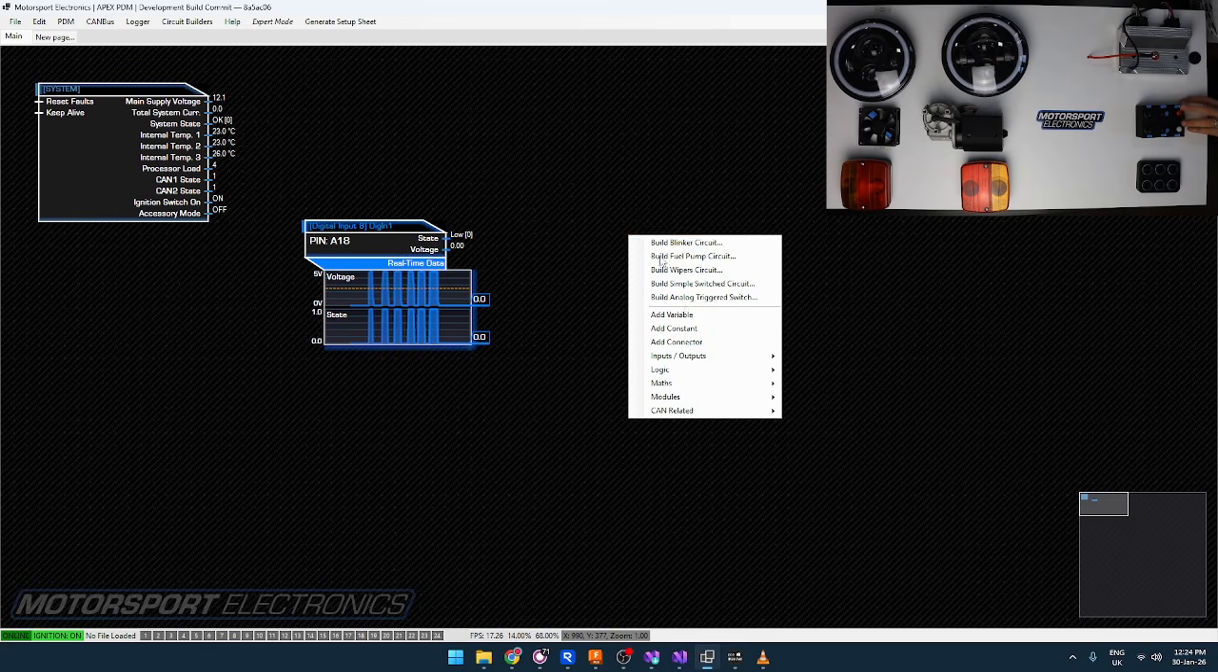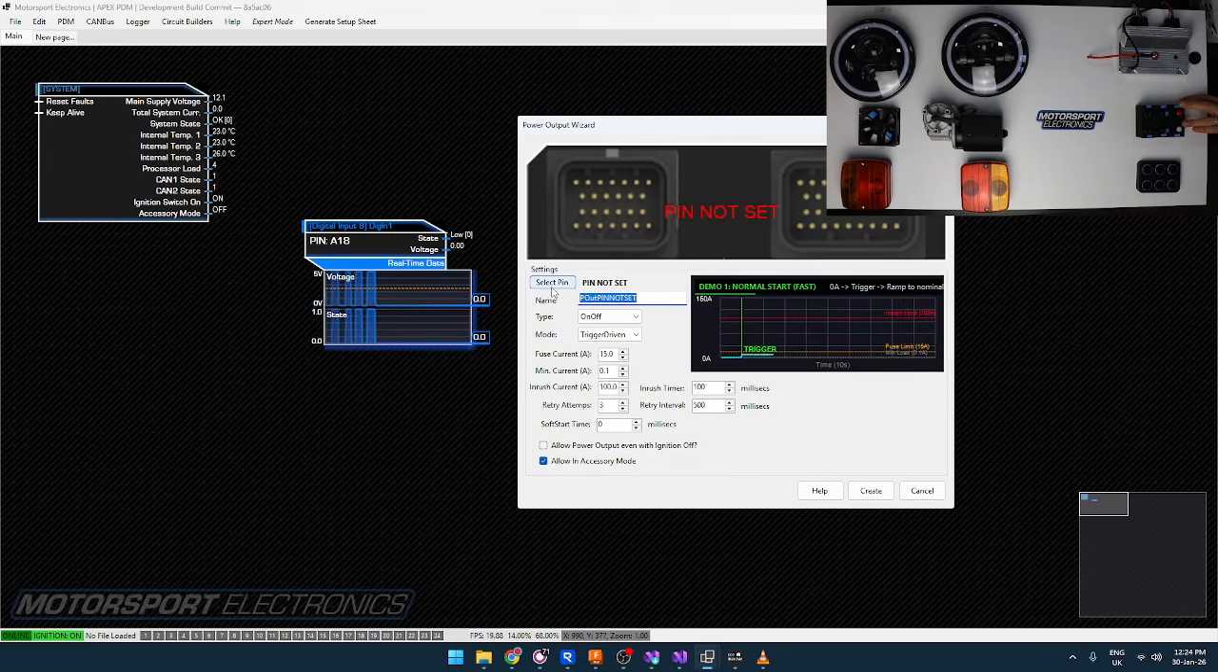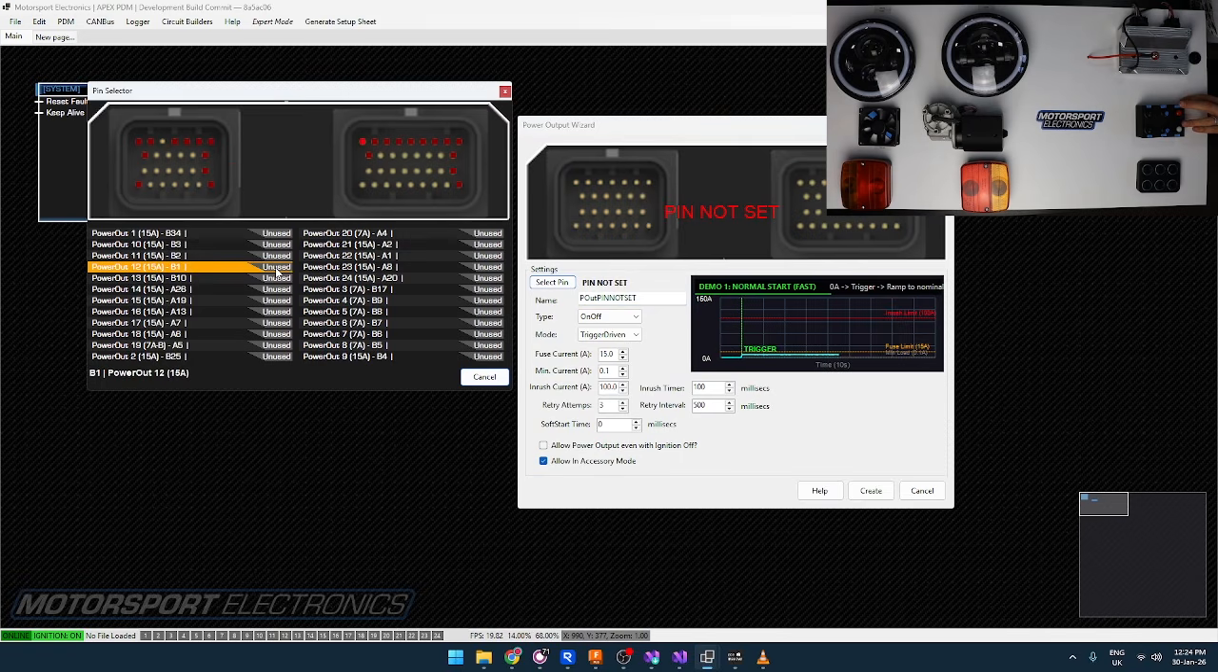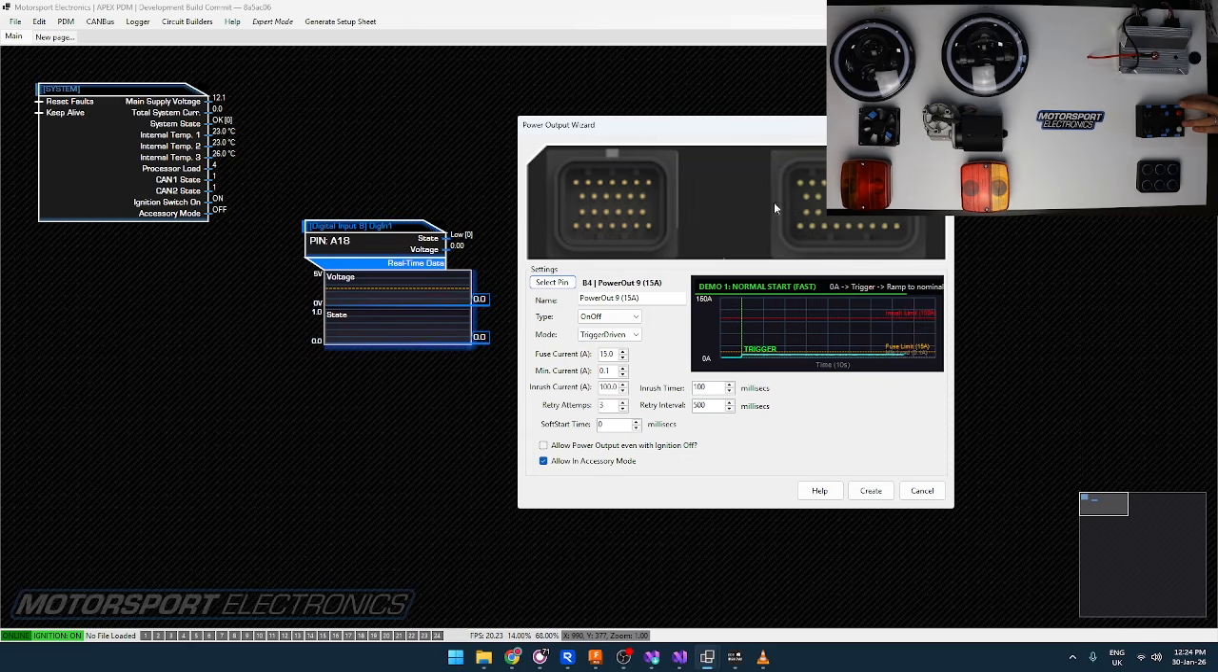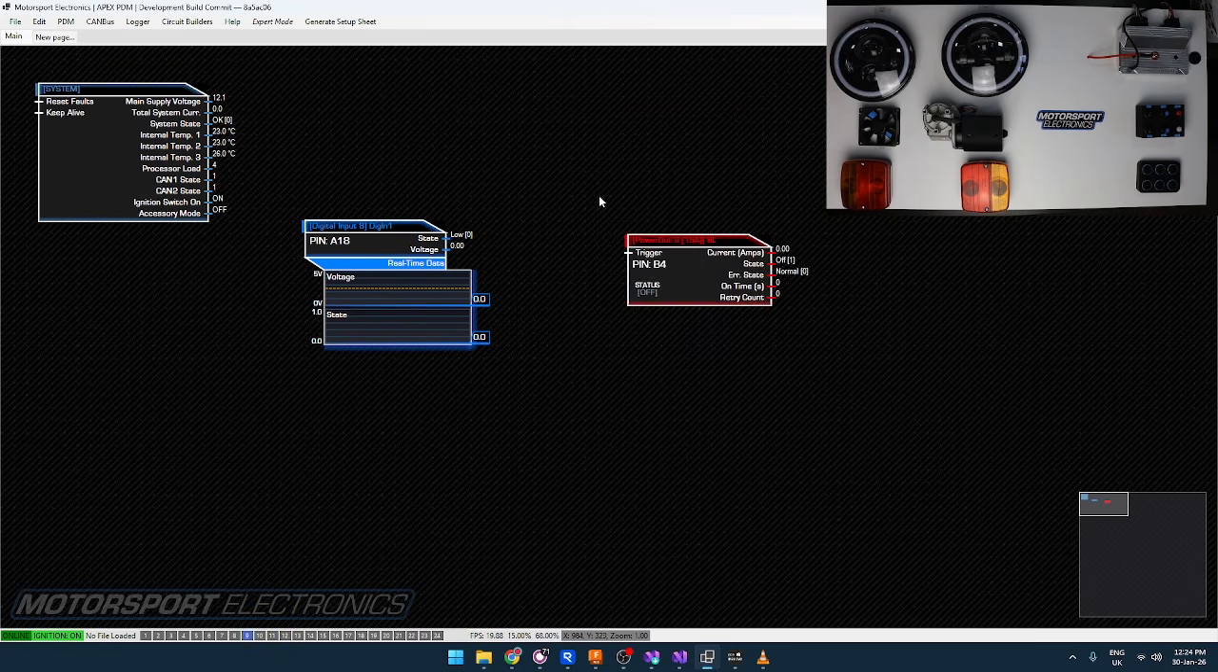And let's make it drive that brake light. So go into our outputs, add a power output, and the brake lights on our system are connected to power output 9 down here. I'm not going to change too much of the current settings. I'm going to leave all that alone. I might just call that BL for brake lights, and I'm going to create that there.